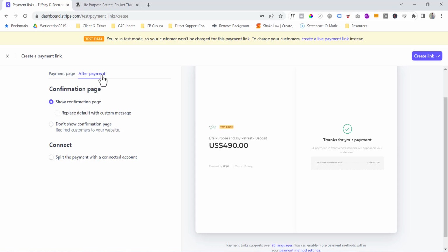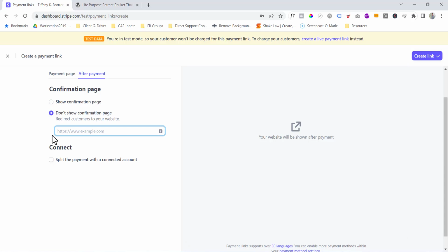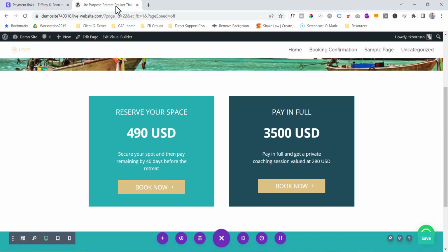Because in the After Payment tab, you can say Show Confirmation Page, which is inherent in Stripe, and will look like this: thanks for your payment. But for tracking purposes, for your measurement purposes, it's more useful if you can redirect the customers to your website. So you would select this option, and now you're going to copy and paste the URL of your booking confirmation in this field. So let's go back to your website and get that URL.